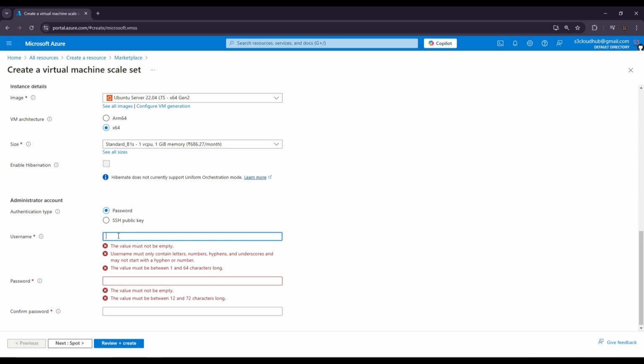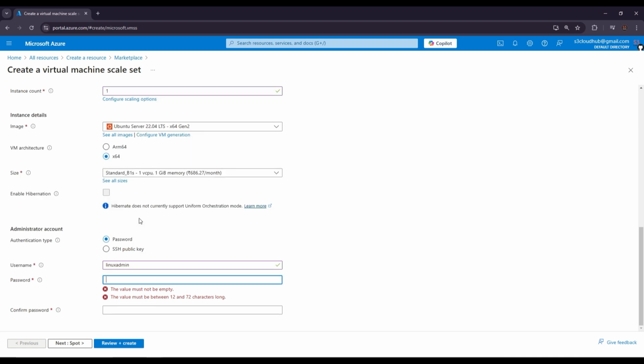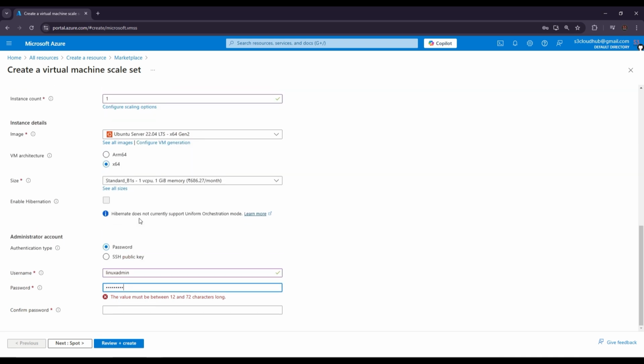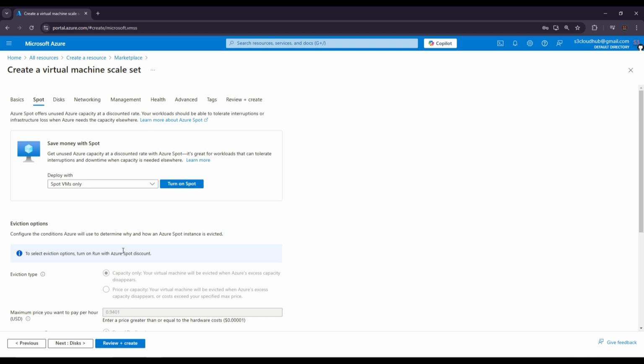So I will enter my username as Linux admin. Now I will enter the password. Again I will enter the confirm password. Be sure to keep these credentials in a safe place, as you will need them to access the virtual machine later on. Let's move to our spot section, and here it is.